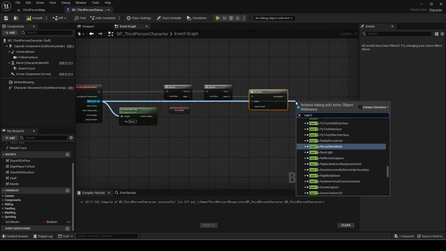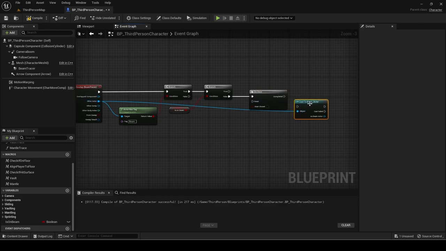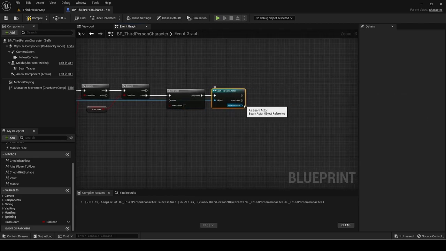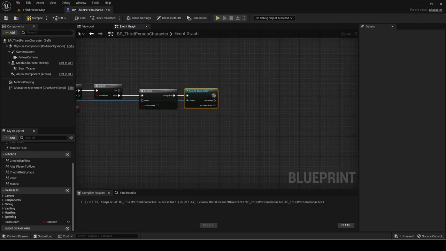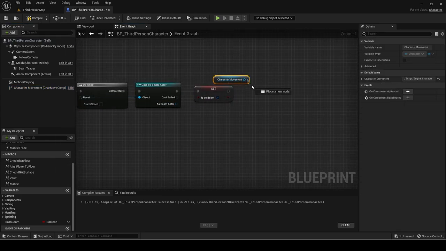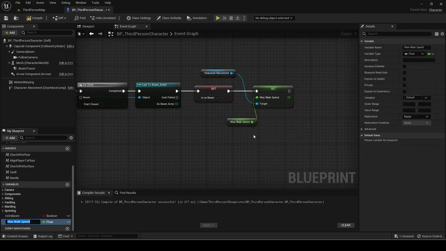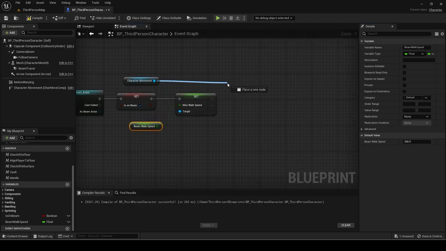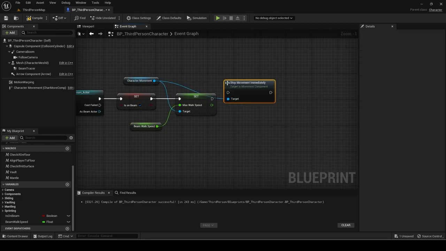Drag out of the hit actor and cast to the beam actor. Connect it to completed. Next, set isOnBeam to true. Then get the character movement and set the max walk speed. Promote the value to a variable. I will set the default speed to 200, but you can change this if you want. Next, get stop movement immediately.